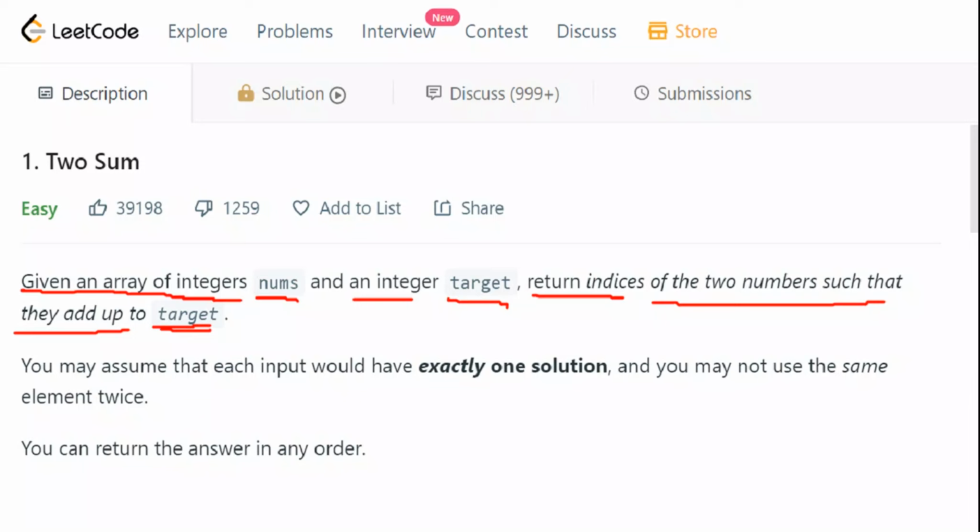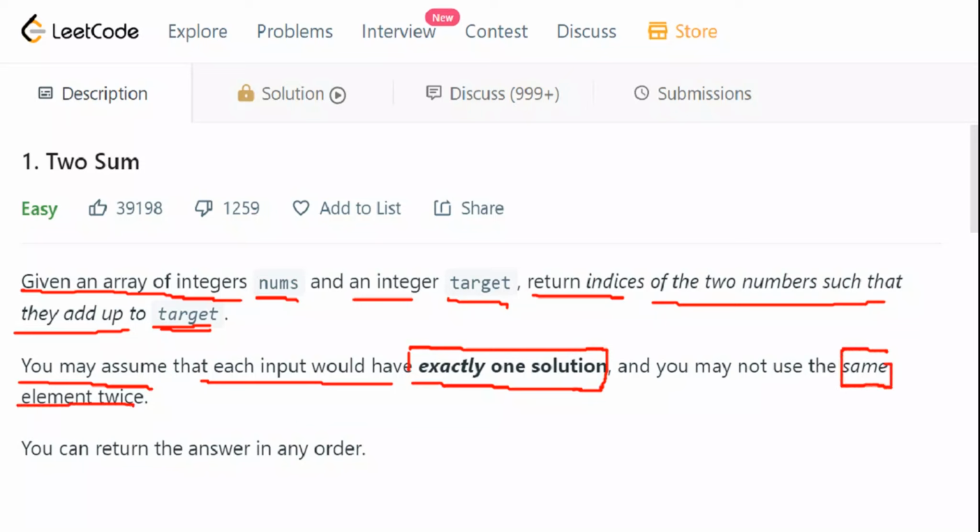There will be only one solution. You can see he has given the condition: you may assume that each input would have exactly one solution, and you may not use the same element twice. So by satisfying these constraints, we have to find the numbers. If we add those two numbers, it should be equal to the target.